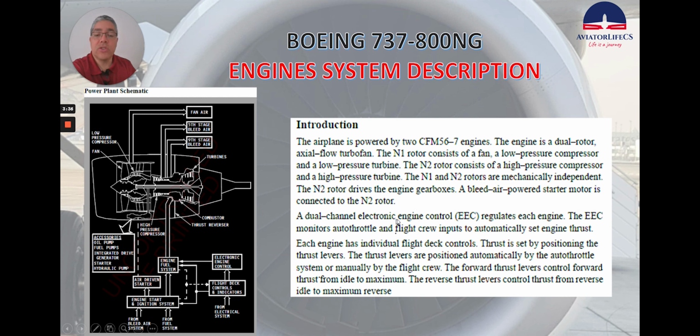A dual-channel electronic engine control, EEC, regulates each engine. The EEC monitors auto throttle and flight crew inputs to automatically set engine thrust. Each engine has individual flight deck controls. Thrust is set by positioning the thrust levers. The thrust levers are positioned automatically by the auto throttle system or manually by the flight crew. The forward thrust levers control forward thrust from idle to maximum. The reverse thrust levers control thrust from reverse idle to maximum reverse.